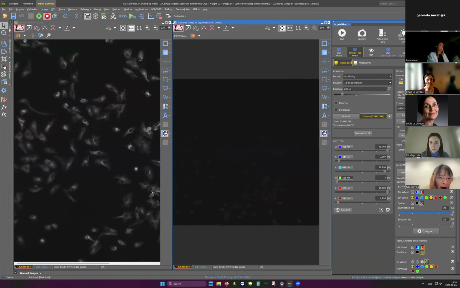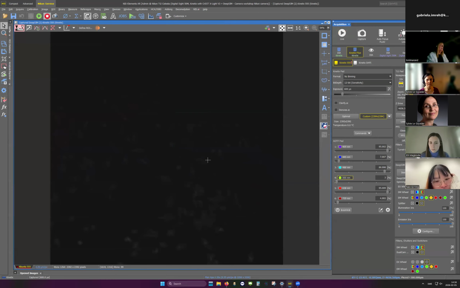Because what you can do if you have a low signal and you don't want to increase the laser power or the exposure time because you have a sensitive sample, you can always do averaging. And averaging can be 2 times, 4 times, 8 times, and so on. I'm going to capture now an image with the same settings with 8 times averaging. That means that we are capturing the same image 8 times.